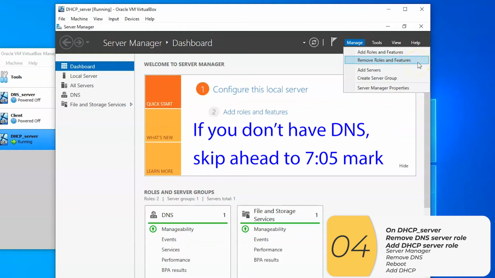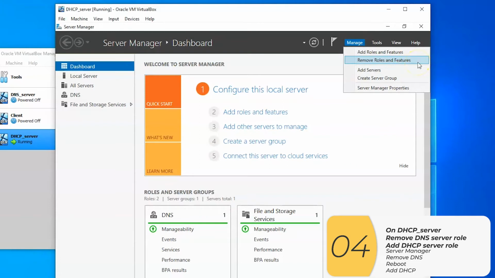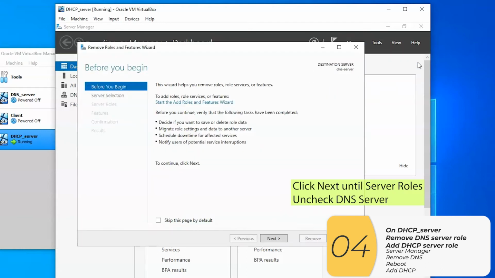If you didn't clone DNS server, you don't need to do this, but I think it's important to know that you can put DNS onto a machine and you can take it off. And so that's why I did it this way, so you can see how this works. But again, if you didn't do DNS in the first place, you don't need to remove the service.